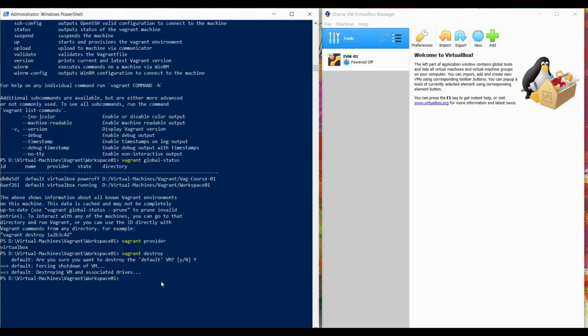Okay, so that's it guys. If you plan to bring up the virtual machine, you have the command, basically vagrant up. You can bring it up at any time.